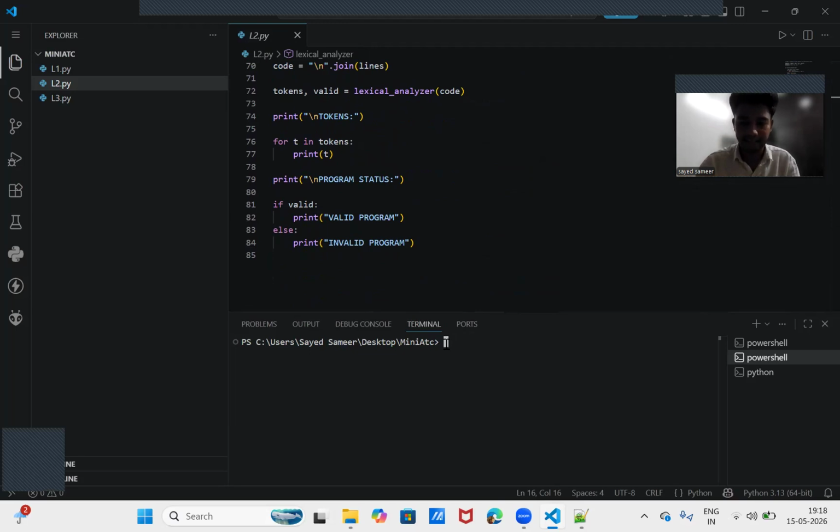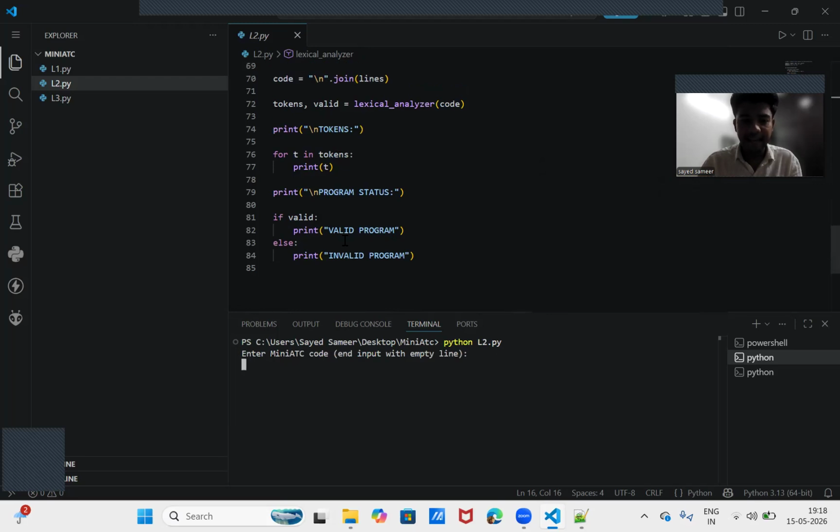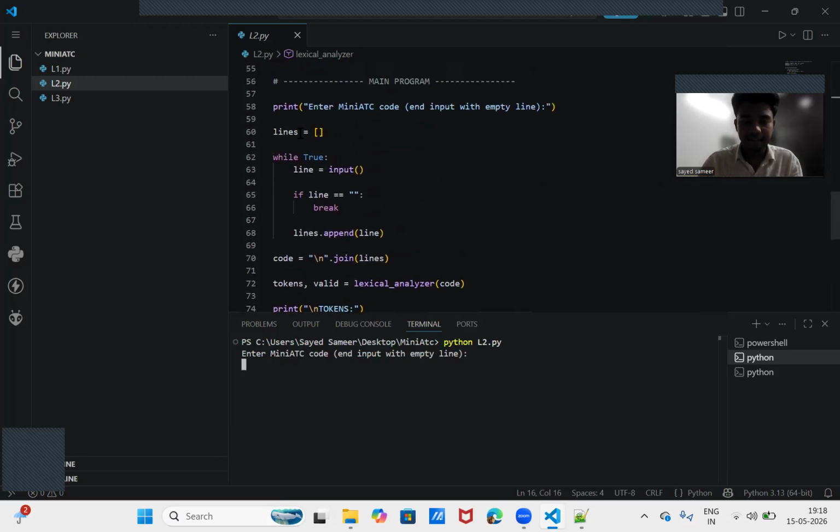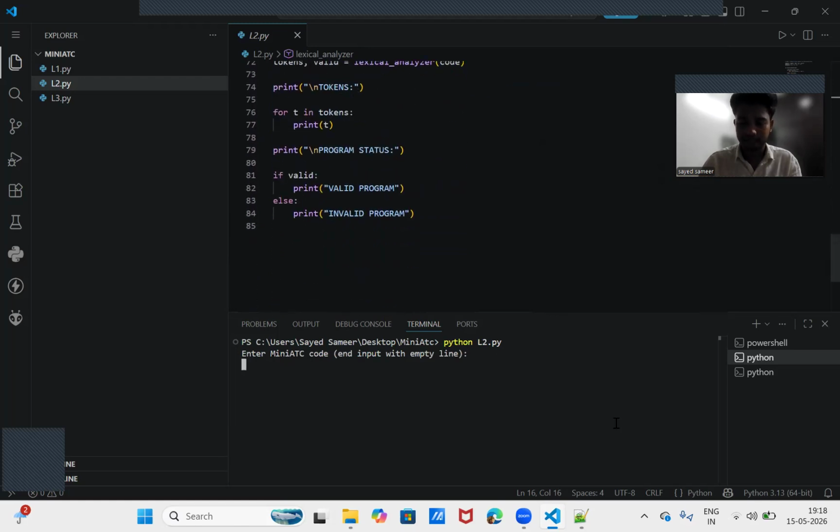Let's try one example. This is my L2 language. I just enter, and it is asking to enter the mini ATC code, as I mentioned here. I have saved one example in my notes.